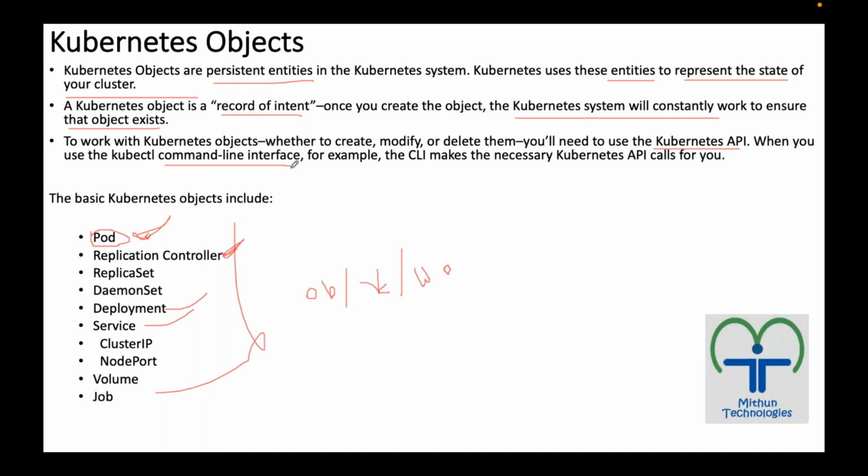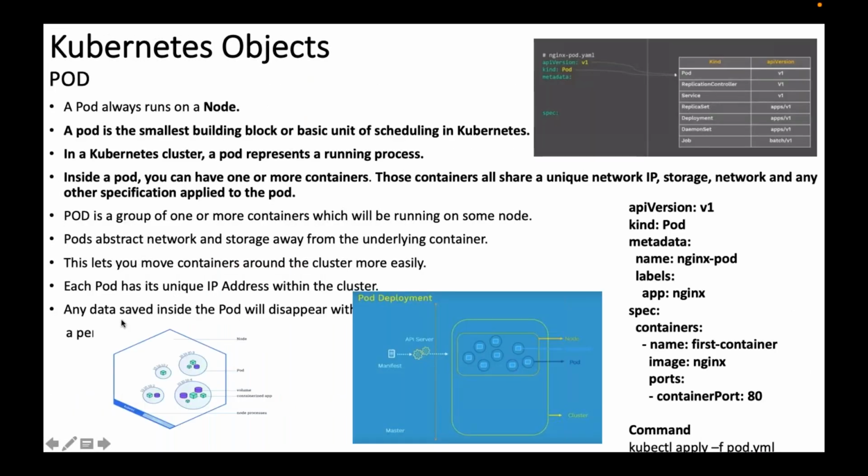Now, what is a pod? Let's try to understand the pod. As I told, can we create containers directly in Kubernetes? No. Kubernetes will manage the pod. A pod always runs on a node.